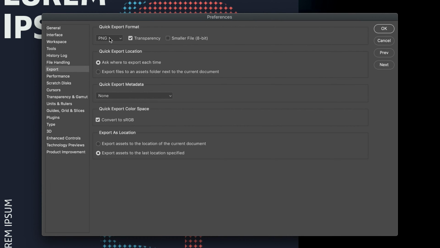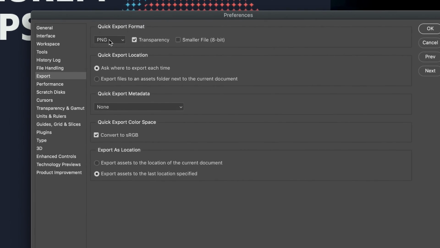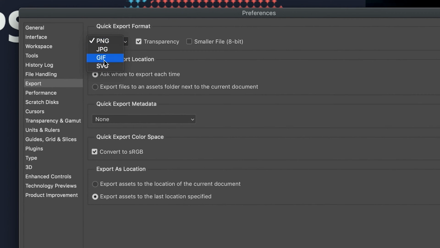But you might not actually want to export your layer as a PNG file, in which case we also have these other options, including JPEG and GIF, which are very common as well. So if you want any of these other options, then make sure that you have these ticked. I'm going to leave it as a PNG file for now.